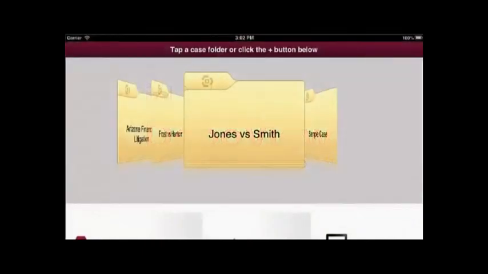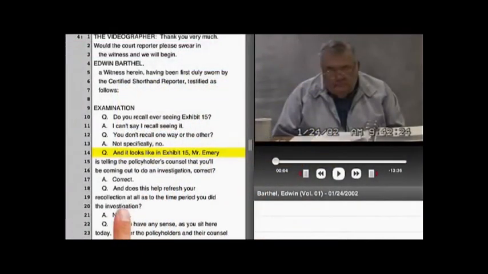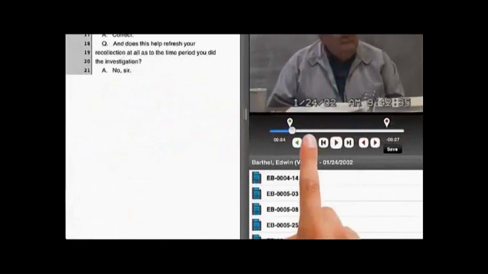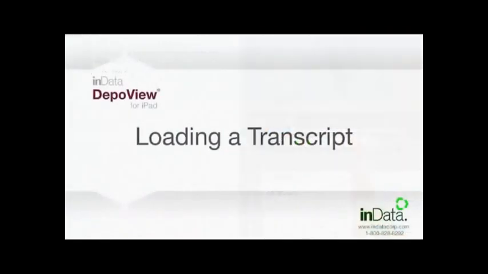This free app is an effective and easy-to-use tool for managing your depositions and creating clips for your trial presentations. Be better prepared with focused deposition clips that can be made on the go. In this tutorial, we show you how to load a deposition into DepoView for iPad.